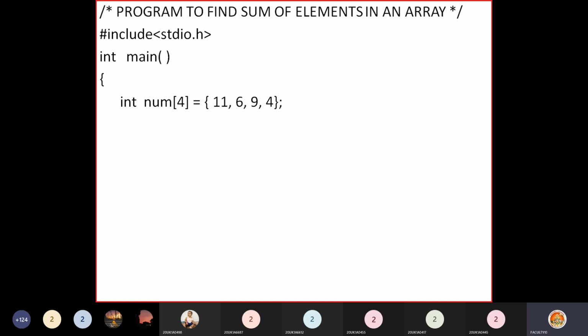Directly I'm initializing an array here. Two ways we'll discuss this program: by initializing some values, or the second way is reading values through the keyboard. First I am taking the first method, initializing. Directly I am initializing num of 4 is equal to some values: 11, 6, 9 and 4. Then I need to access these elements of the array. That means I require a loop here. So I am declaring a loop control variable.